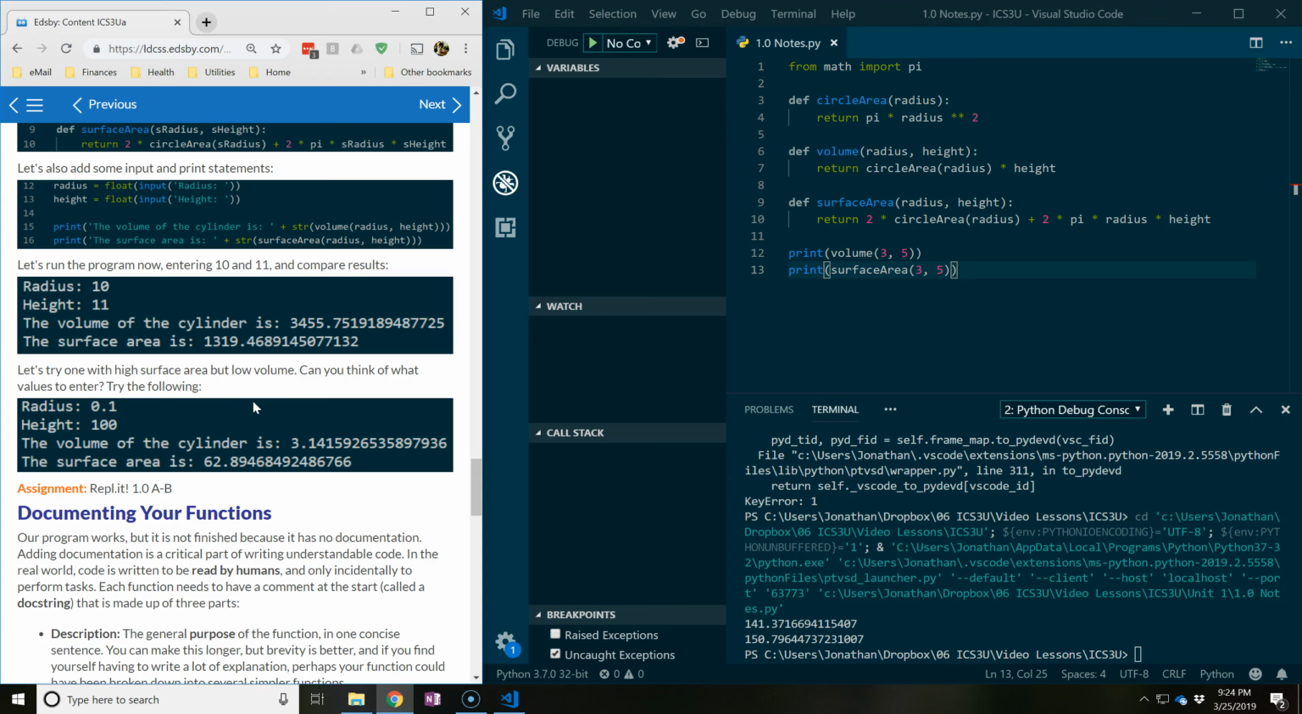Okay, welcome back. So we're going to finish this lesson by learning how to document our functions. Now the thing is that our program is working fine, but it's not done because there's no documentation. And documentation is a critical part of writing understandable code. Because in the real world, code is written to be read by others and only incidentally to perform tasks.